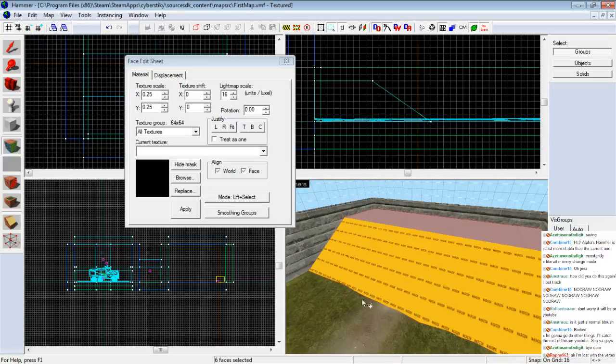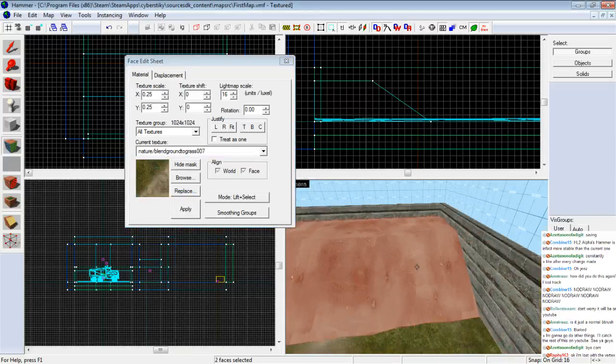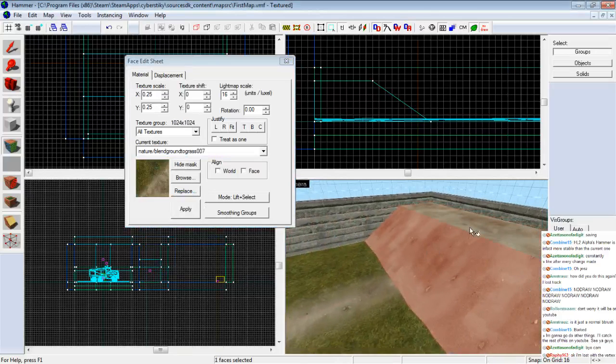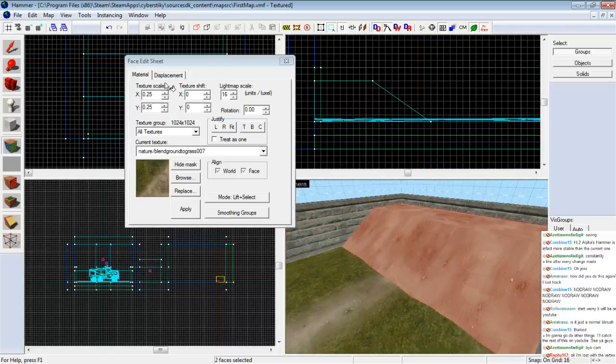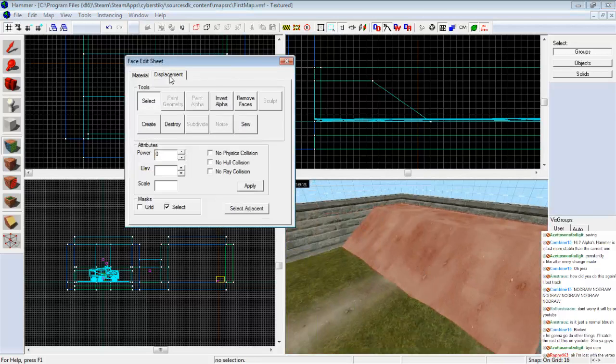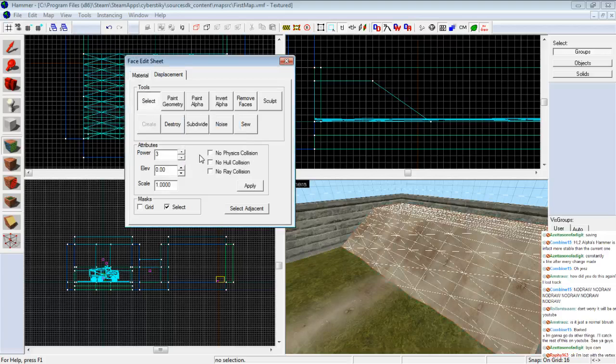I'm going to give it the same grass texture as before. And now I'm going to choose these two sides. I don't want to choose the rest of it. And I want to make those displacements. So create displacement. And now for stitching, it needs to be the same power as the adjacent brush.